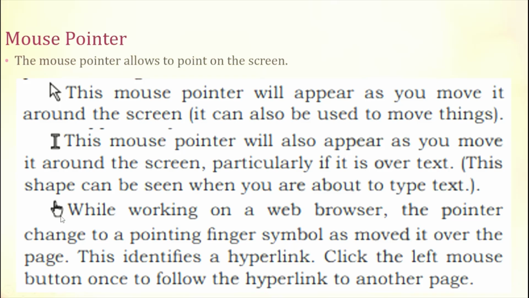Now, this is another symbol for the mouse pointer. While working on a web browser, the pointer changes to a pointing finger symbol as you move it over the page. This identifies a hyperlink. Click the left mouse button once to follow the hyperlink to another page. Moving on to the next page.